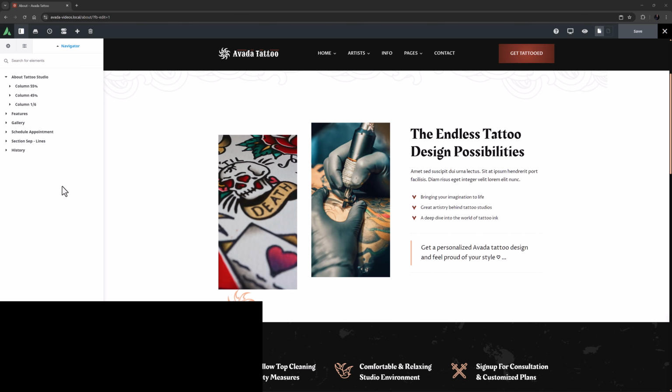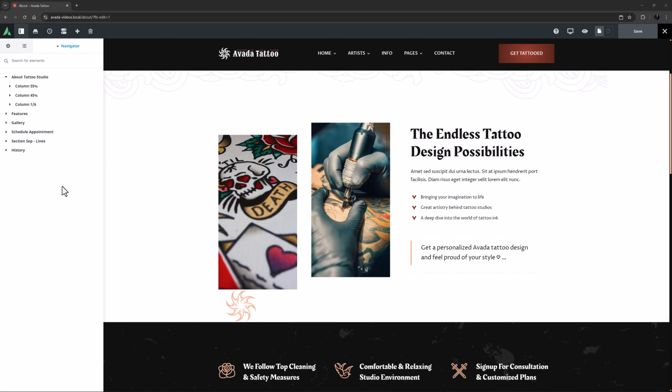Alright, let's jump in. When you're building responsive layouts in Avada, you've got two tools that can look similar but behave very differently under the hood: visibility options and conditional rendering. Let's start with the visibility option.